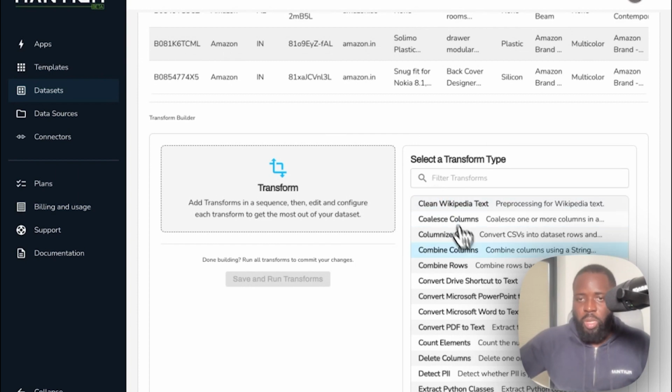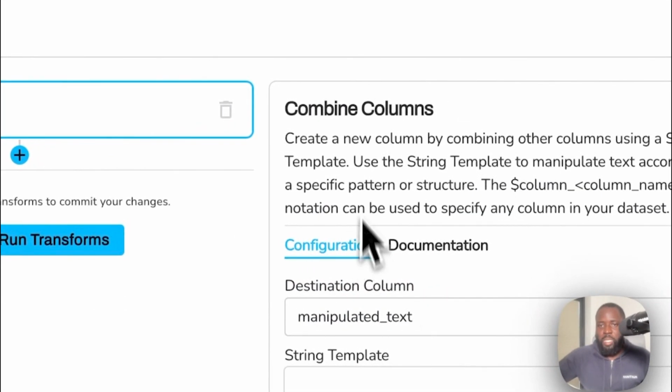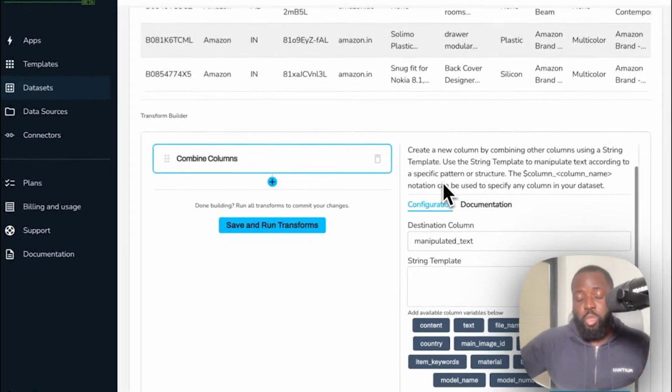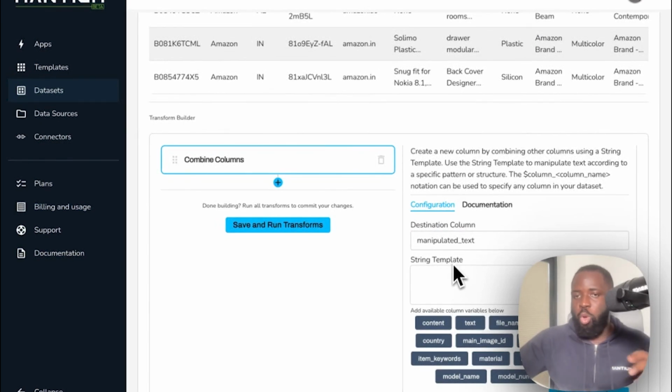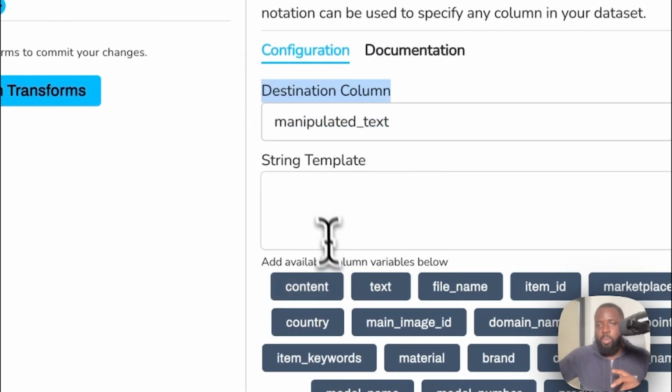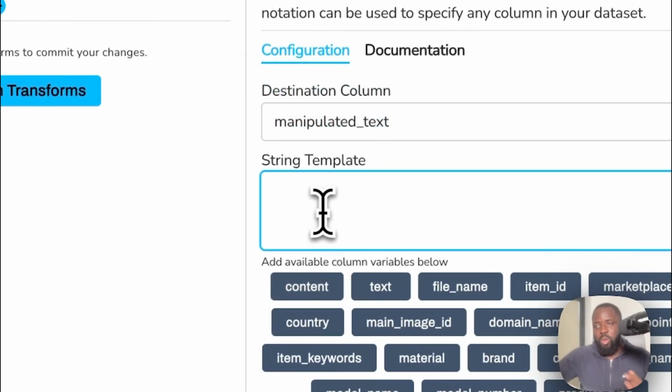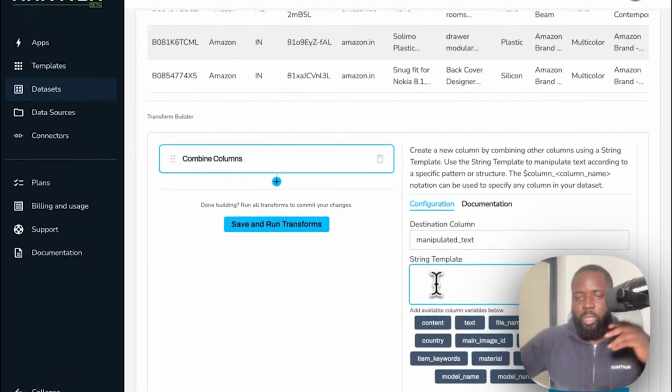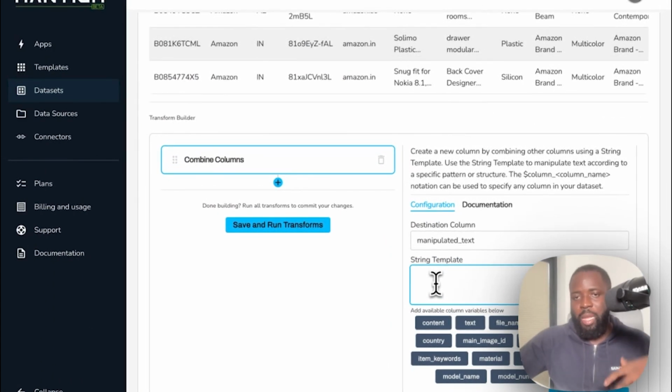So I'm going to click on combine columns, and we're going to use this to combine multiple columns into one. The name of the final column is going to be manipulated text, which is the destination column. Here I'm going to input all the columns I want to combine together and how I want them to be combined, the pattern. I'll just show the first one and then I'll do the rest.